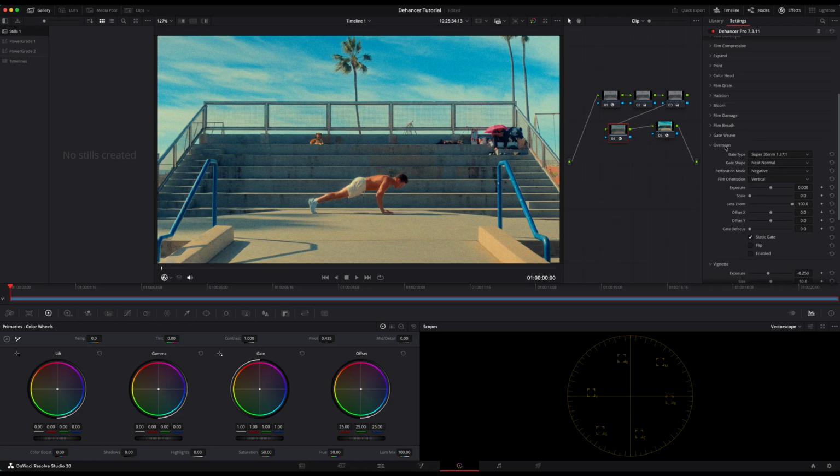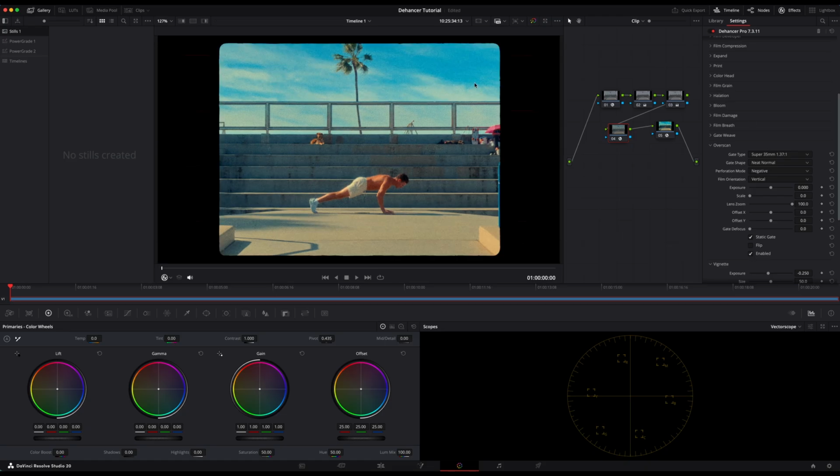Now we can go on to the overscan module. The overscan adds the film gate frame and sprocket holes around your image. This is a very specific stylistic choice. It makes your footage look like you're viewing from an actual film strip. It's great for music videos or other stylized content, probably not for narrative work where you want the audience immersed in the story. So if we click enable, you can see there's a film border that goes around this.